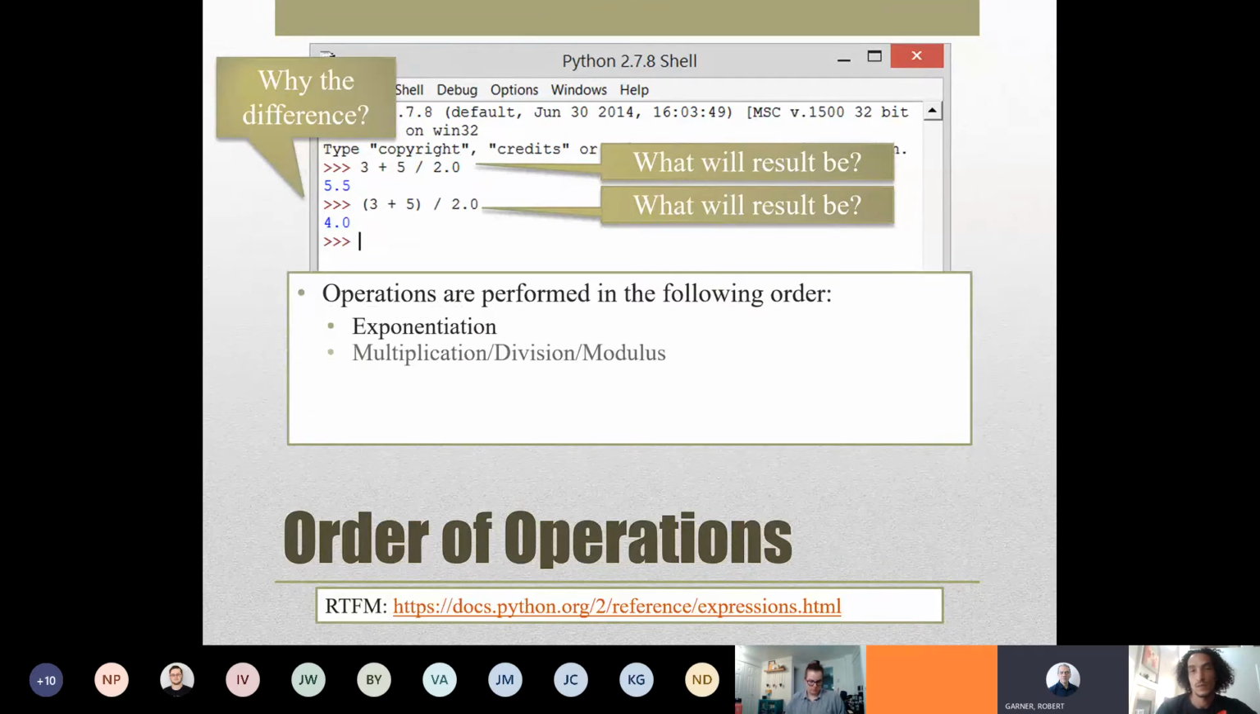Those are all in the same category. So those are actually done from left to right. Then all the addition and subtraction are next, done left to right. And you can always force the order using parentheses. Now here's the trick. Yes, PEMDAS.